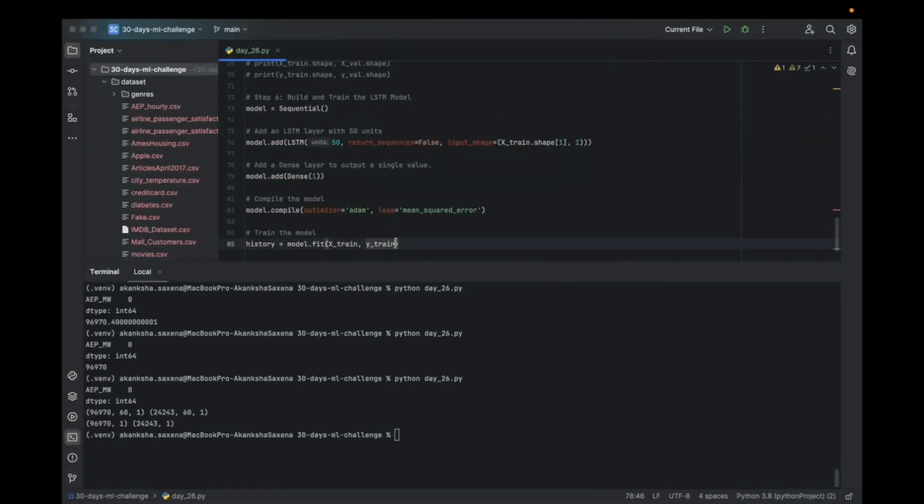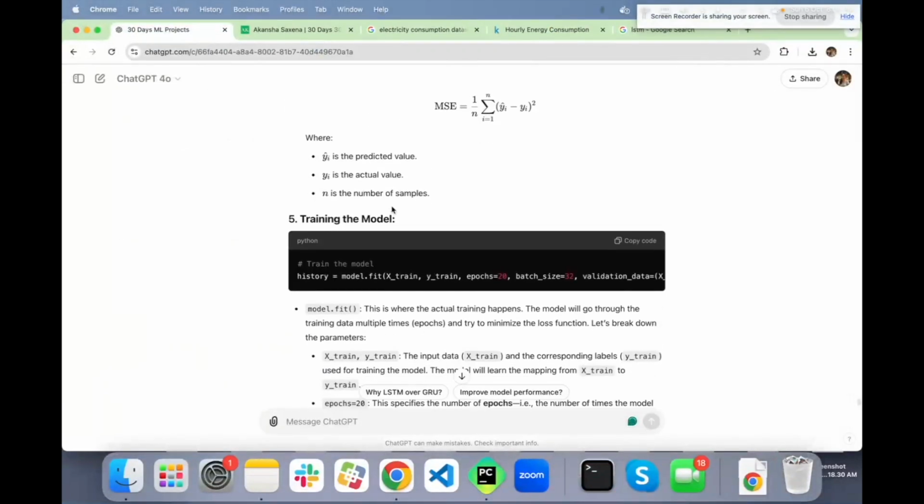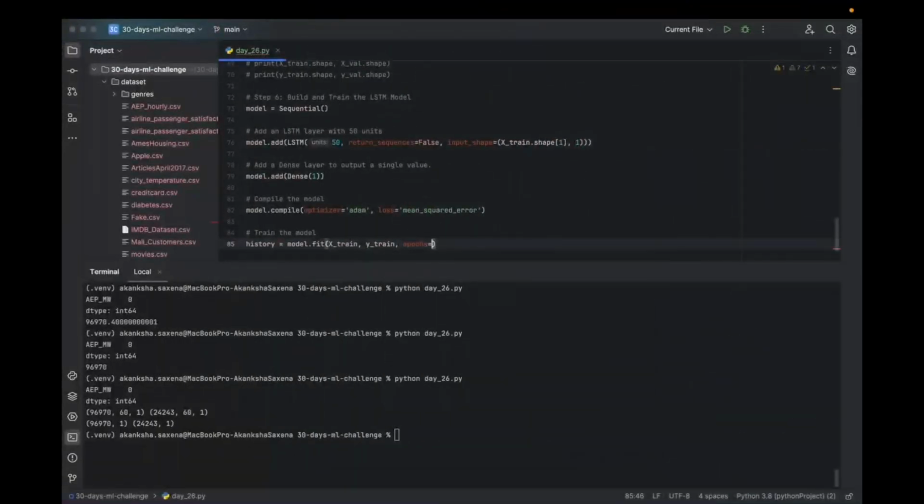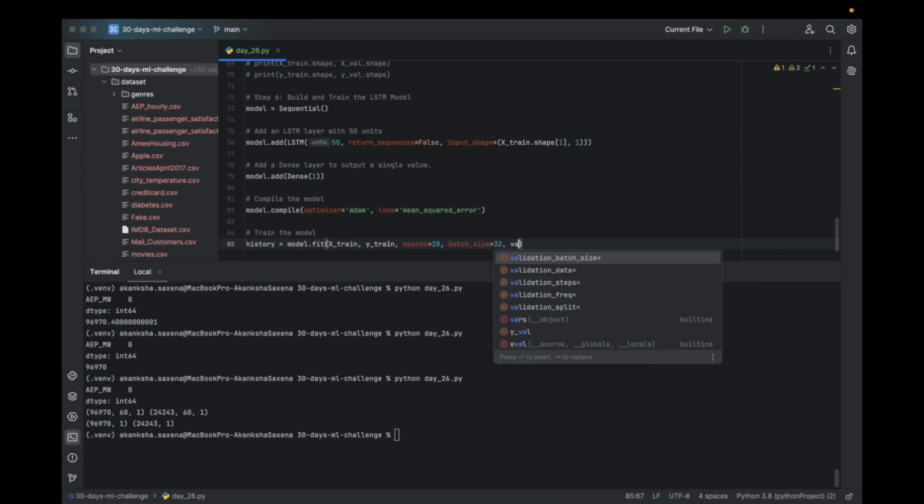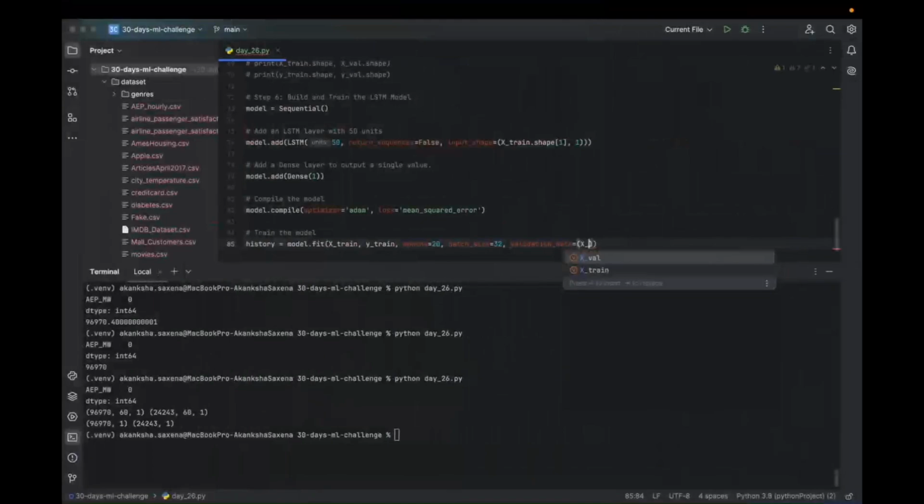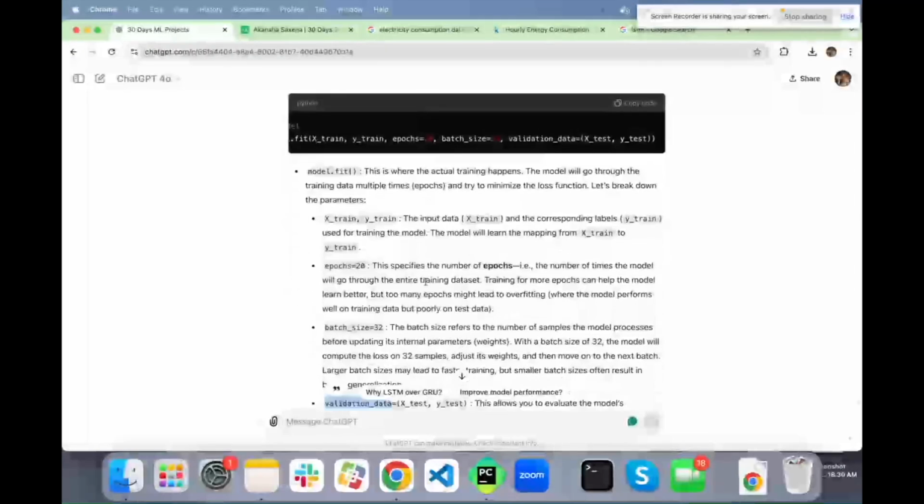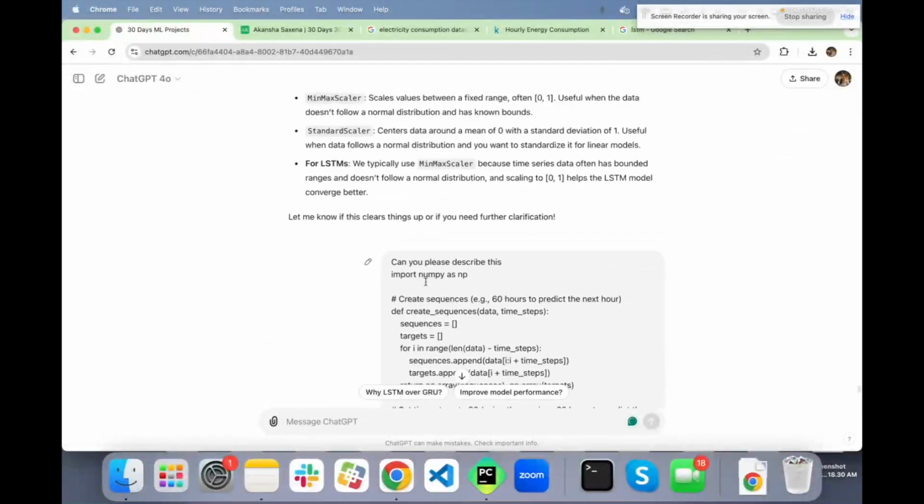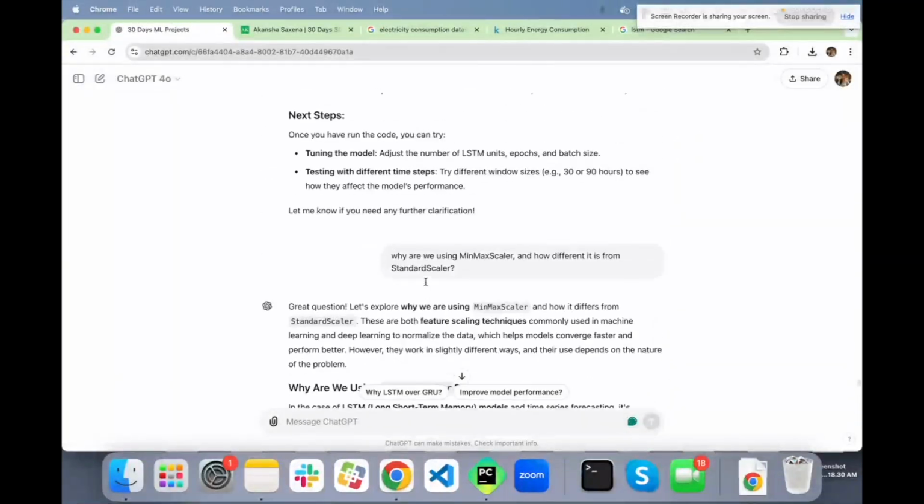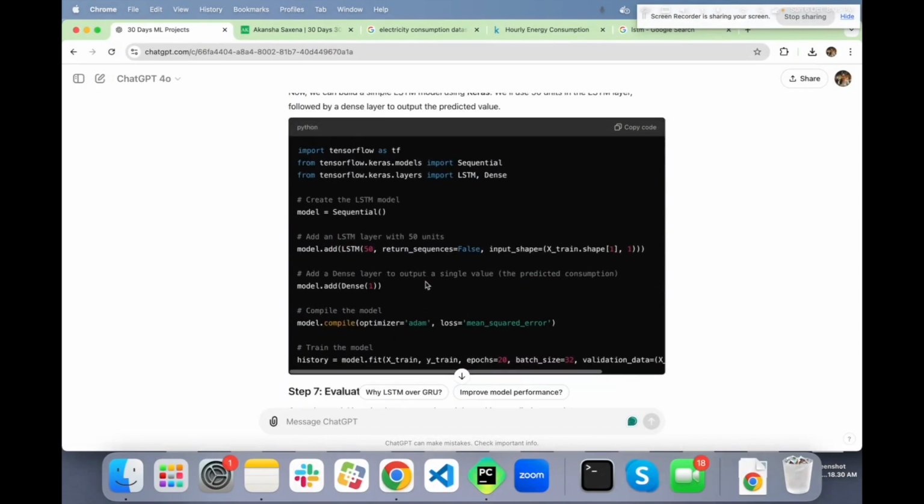So we specified the training data we want to train on. Then how many iterations do we want to do? 20. And in each iteration, the batch size is going to be 32. And the validation data is going to be X validation, y validation. Now let's go back to our step. So yes, we have done it.